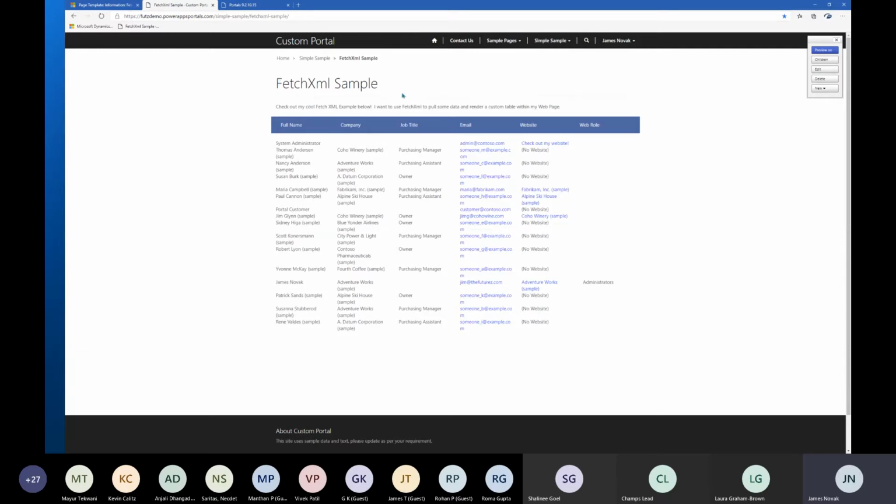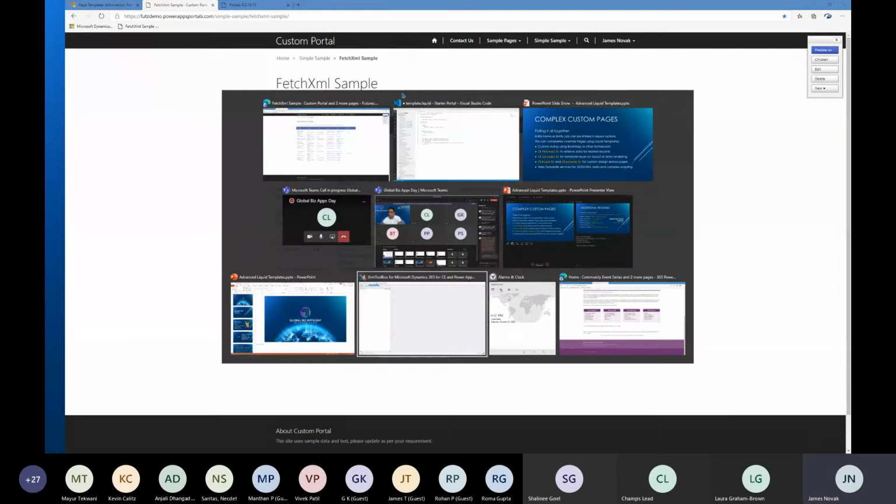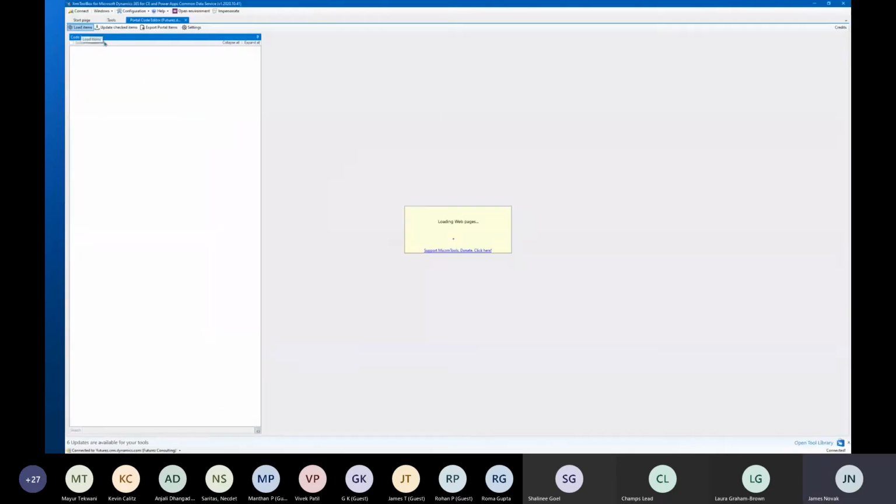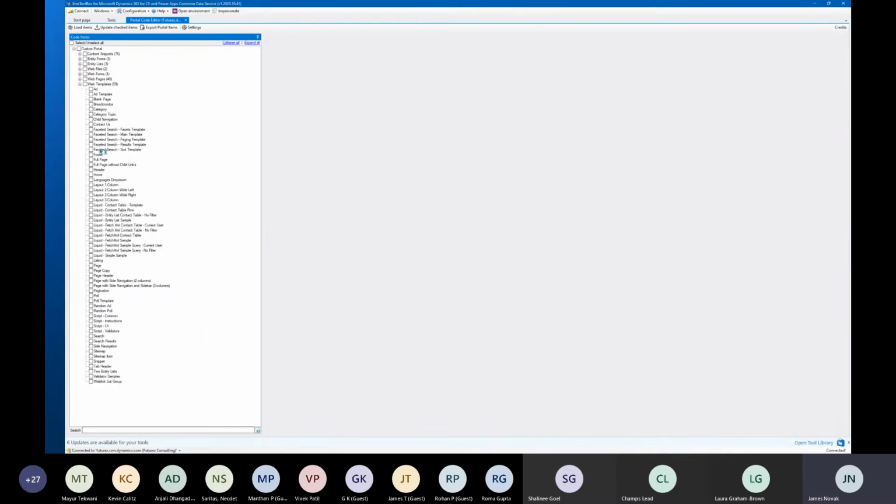So we can take a look at the code real quick. Let me see if I'm connected to the right instance here. I'm pulling up this amazing tool built by the Uber developer himself, Tanguy, the Portal Code Editor. If you're not familiar with it, definitely check it out. If you're doing Liquid code, it's a lifesaver.